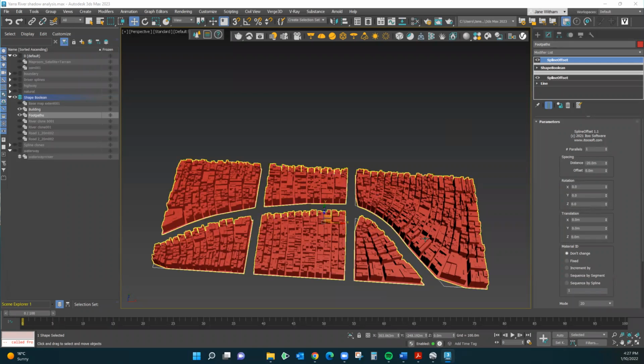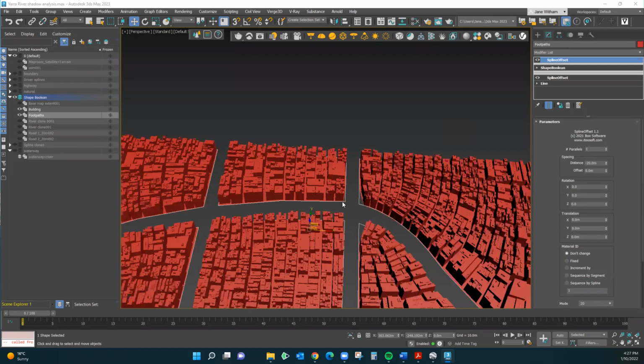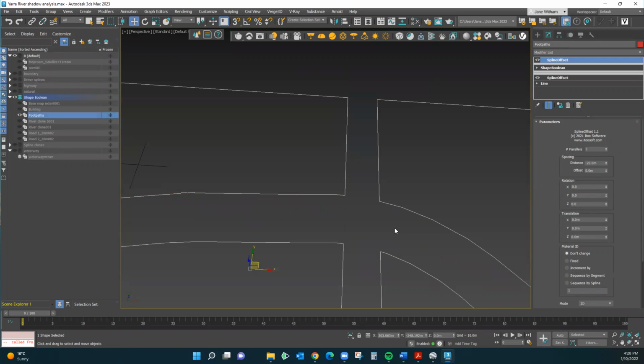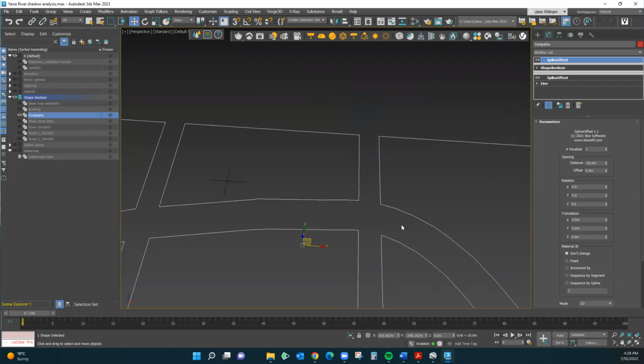The last thing that we're going to do is to create the footpath. We do that firstly by turning off the building layer so we can see what we're working with here. Just highlighting that, and we want to extrude this.